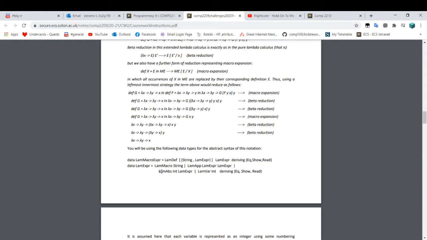Lam abs, which is... I can't remember, to be honest. I always think it's absolute, but it's not absolute. Abstraction, that's the word. There we go, abstraction. So we've got lam abstraction, that's basically the arrows. Right, so you've got y in this thing, and x in this thing, and whatever. So that's that. And then lam var, that's just the x and the y, right?